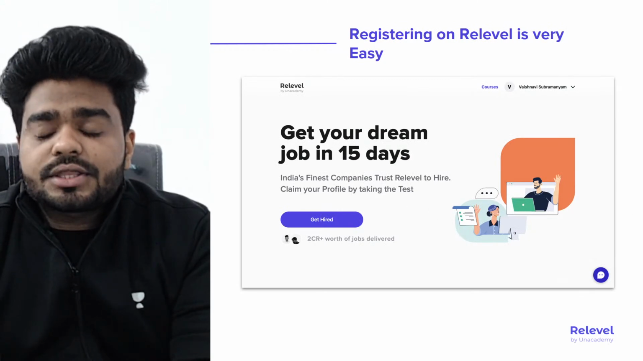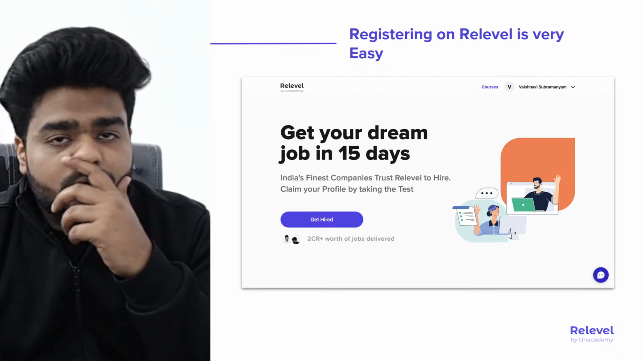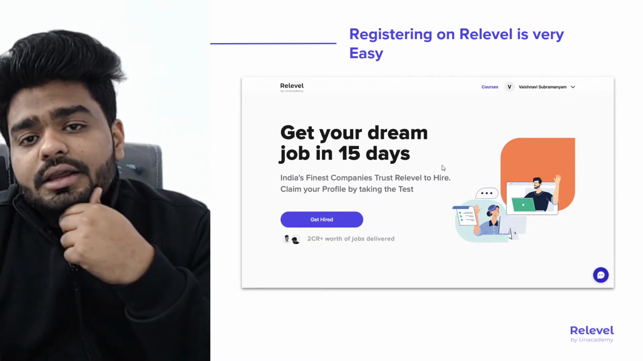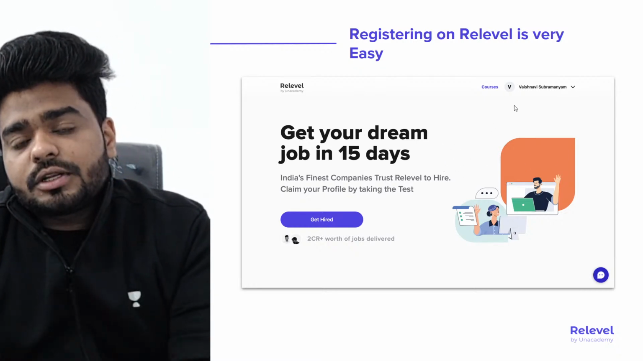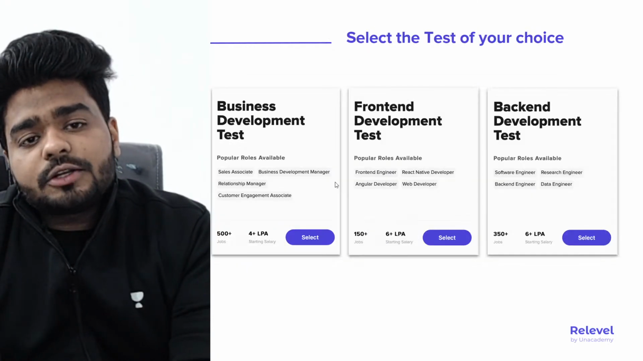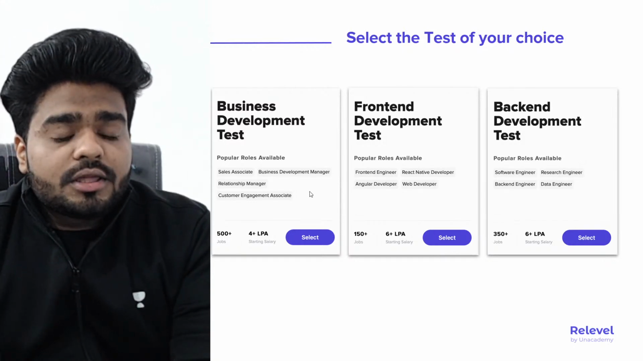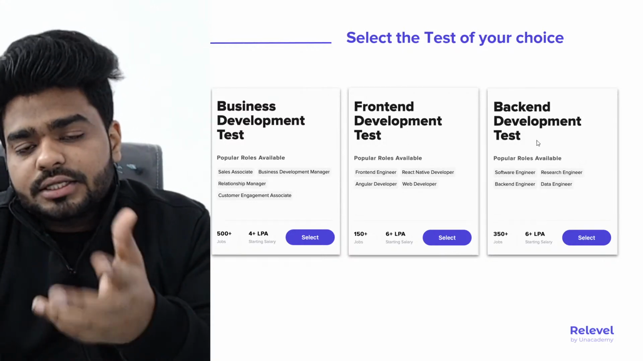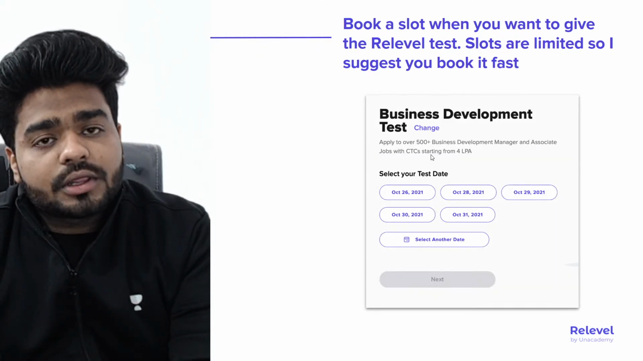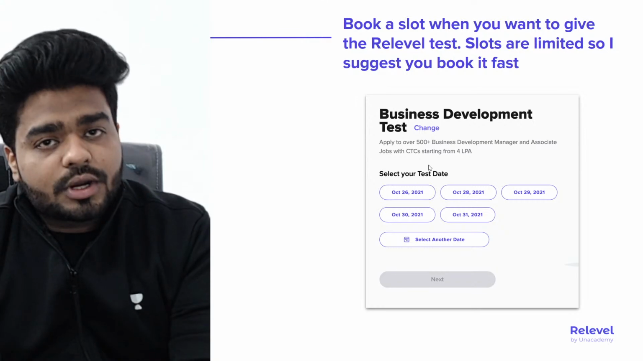So if you look in the description, you'll get a link there for Relevel. If you click on it, it'll take you to the relevel.com website. Now there you will be able to see the register button where it asks for a mobile number. So give that and give an OTP. After that, you'll be able to see this particular page. We have to select the test of your choice. So based on your skill set, you have to select the test of your choice and then you have to book a slot when you want to give the Relevel test, right? Slots are limited, so I suggest you to book it fast.